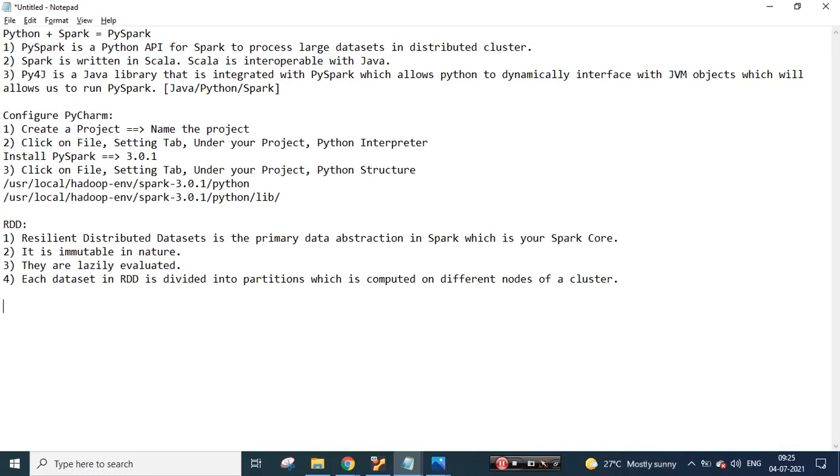Okay, so that is the definition of your RDDs. RDDs are resilient distributed data sets which are immutable in nature and lazily evaluated. They're logically divided into partitions which will be executed on nodes in the executors of a cluster. Any questions on your RDD definition? Lazily evaluated, can you explain again, sir?